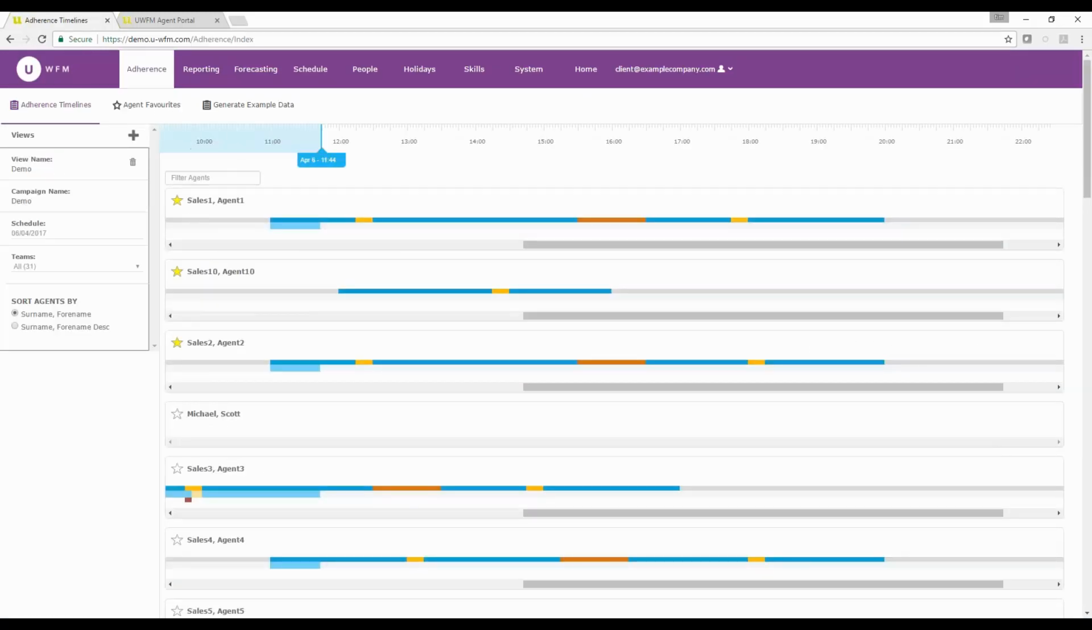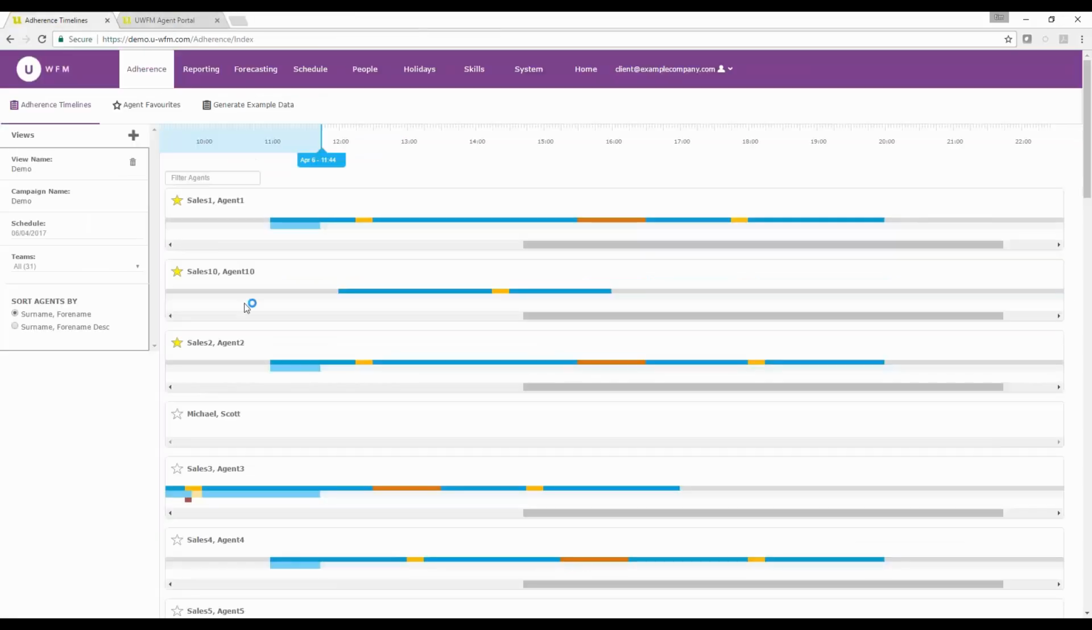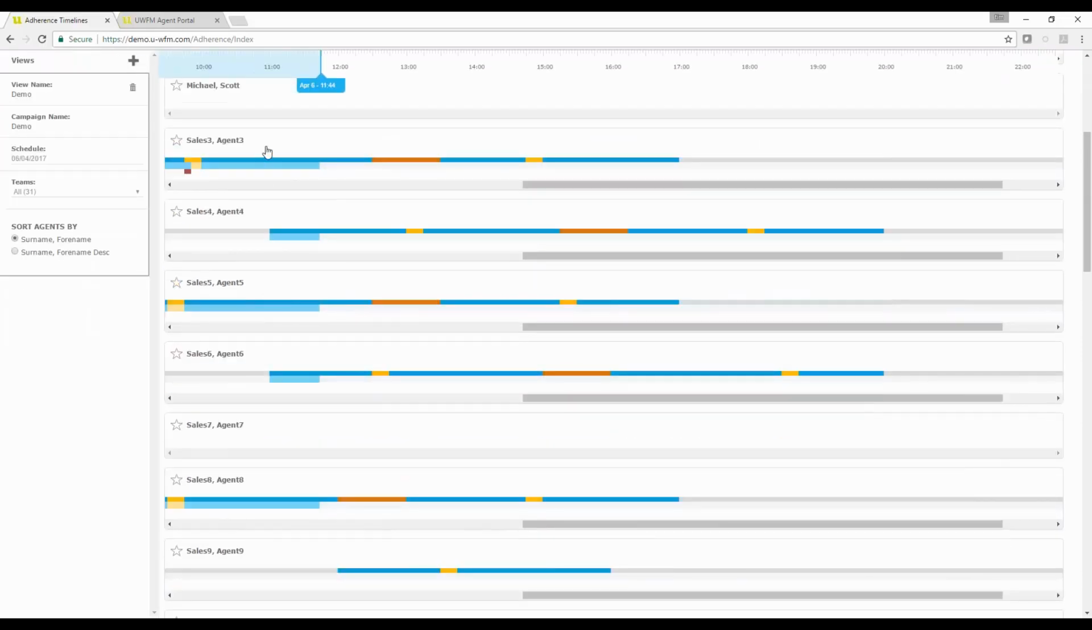What we have is, and if I just click on the generate example data here, so it brings some data into the system. We have real-time adherence for these agents. So we can see that we have sales agent number 1 here. We have a little bar at the top of the screen which tells us where, if I choose a different agent, so we have sales agent 3 just here, and we can see that the agent also has 3 bars for them. So there is the top bar, the middle bar, and the lower bar.